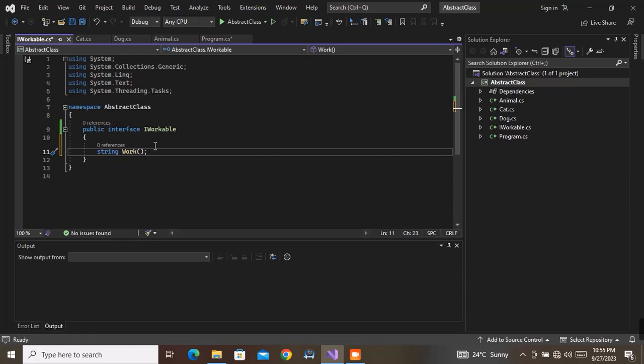So remember, with an abstract class inside of the method body we have nothing, but with an interface, this is a string, it's a method, and it's just work. So this is how you would declare and create a method inside of an interface. Okay, that's fine. When any class implements iWorkable, it must also include a work method that returns a string, because this is a string. Very important. So that is fine.